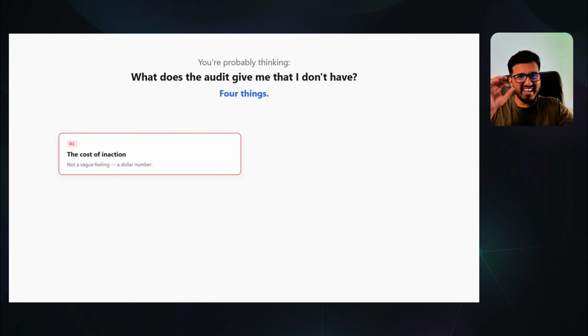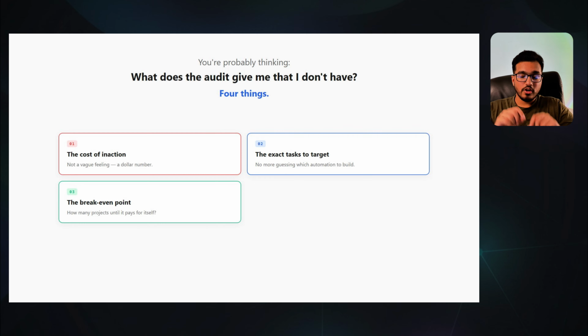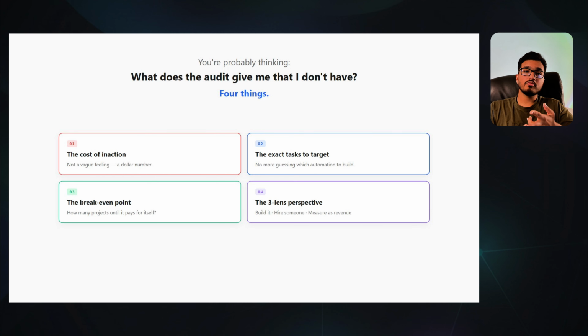Two, the exact tasks to target, not guessing which automation to target. Three, the break-even point. How many projects until the automation starts paying for itself? Four, the three-lens perspective to help you make a decision. Build it yourself, hire someone, or measure it as revenue that you can't currently reach.